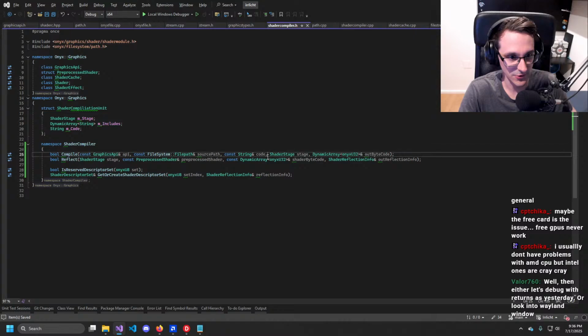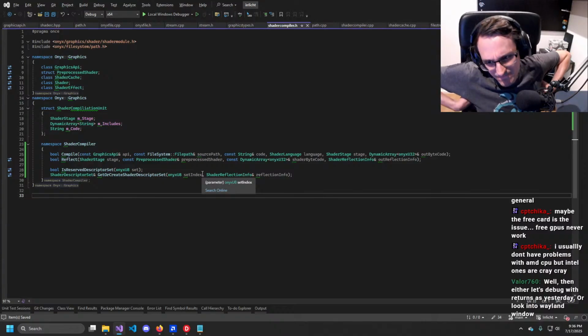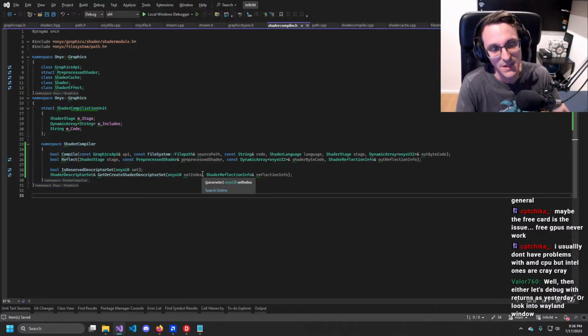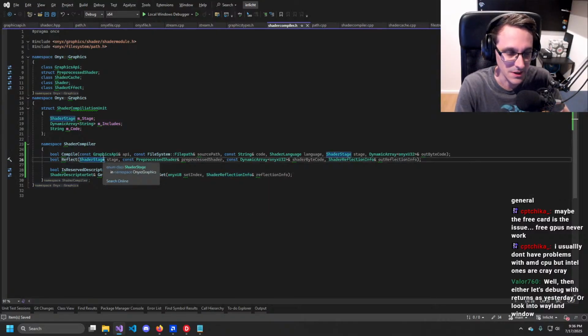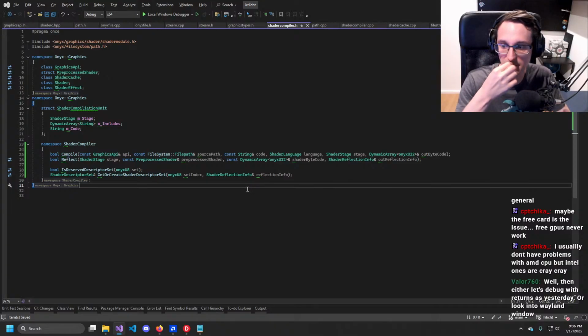So we take the shader stage and shader language. Oh, although, hold on, maybe that would have been a good part where a class would have made sense. Because we could have a GLSL shader compiler extend, like inherited.